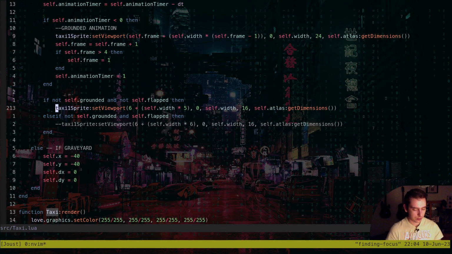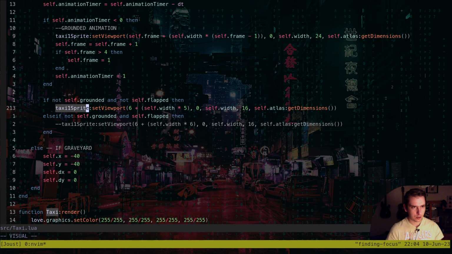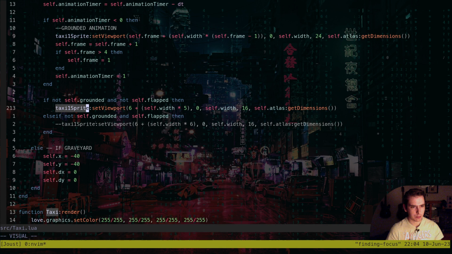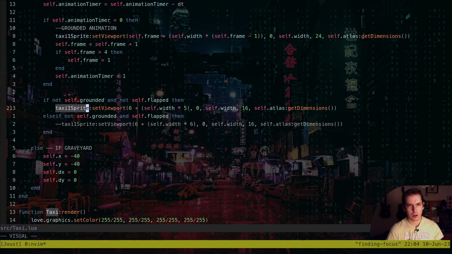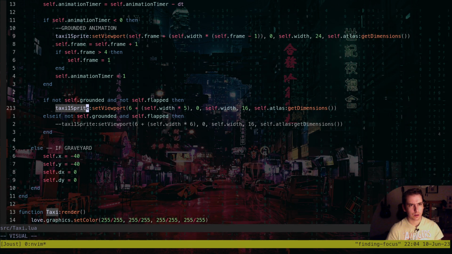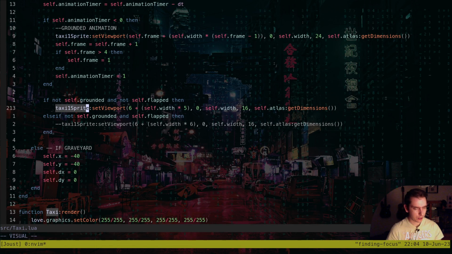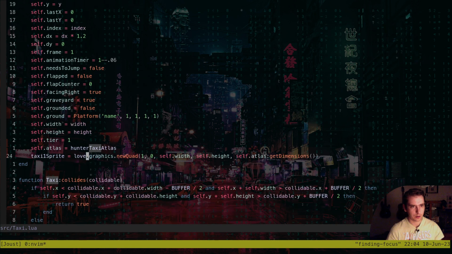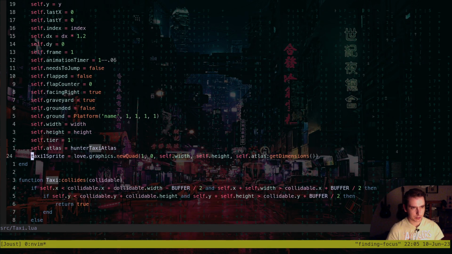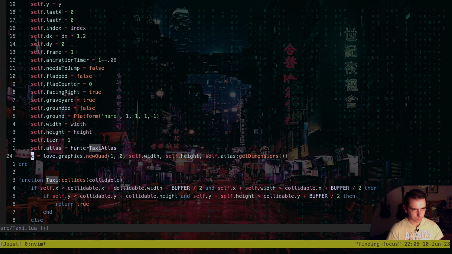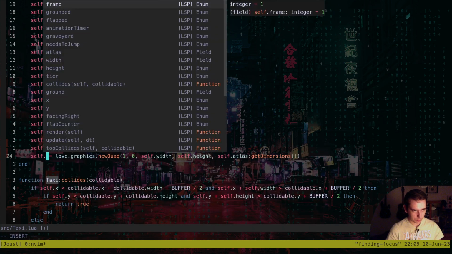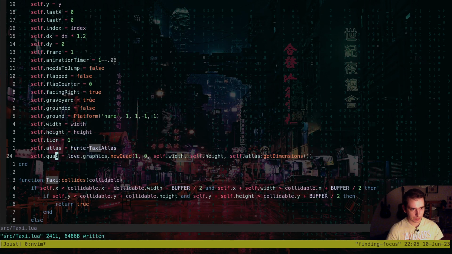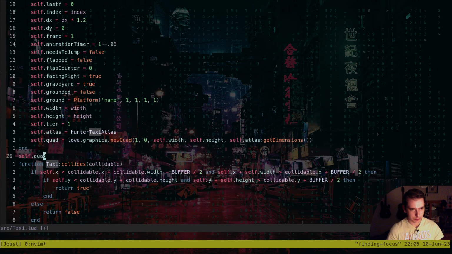Oh. We're doing the same quad. We're modifying the same quad. We need our own quad. Oh yeah. See, we're modifying the same quad. We need to give ourselves our own quad. Yeah, we need our own quad. That's why it's messing up.